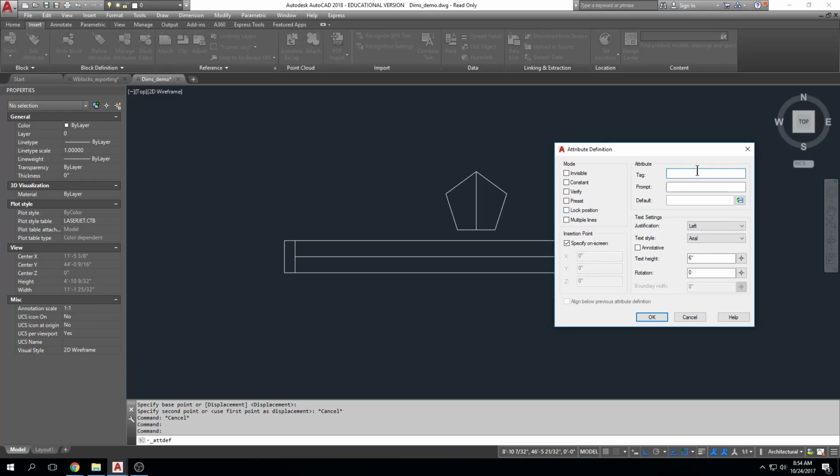All right, so our tag is going to be something like window tag. The prompt will be tag. And the default will be something like A, right? The justification, we always have to choose the text settings for the first attribute we create. Generally, it's going to be middle center. Arial will do 4 inches.